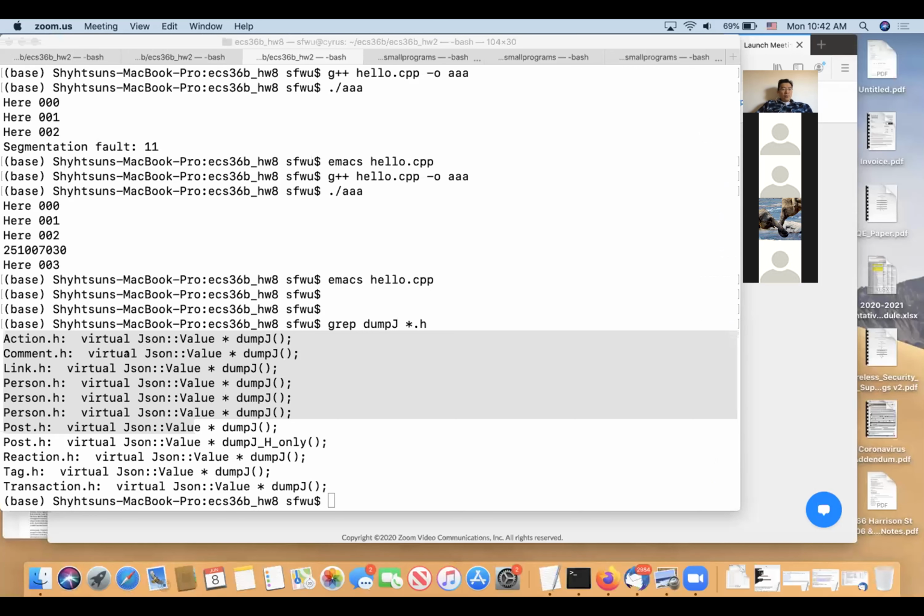Okay, so I don't have any dumpj. Let me see. Action comment link person.cpp. Oh, but in my person.cpp, I actually have dumpj for IP address, dumpj for GPS location. But I think that was for homework number 7. Okay, I have 3 dumpj in person.cpp. Post.h I have dumpj, but this is dumpj for h only.